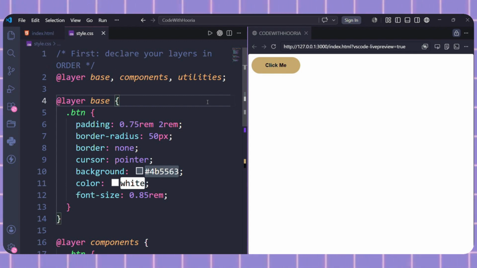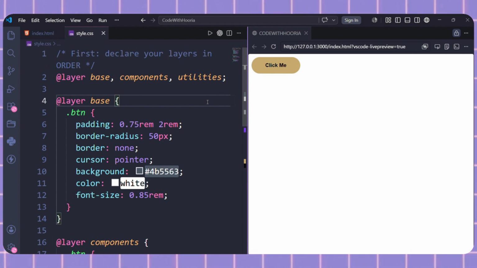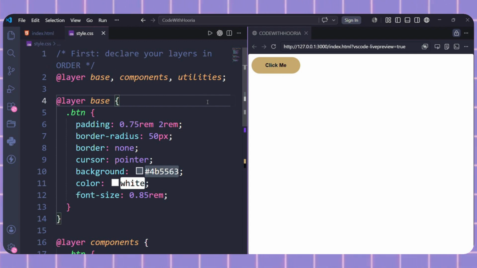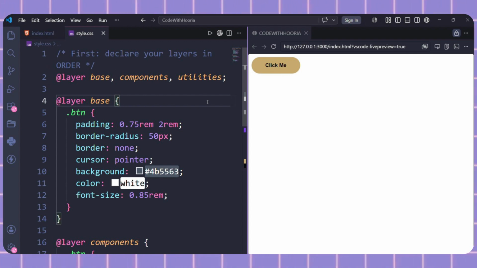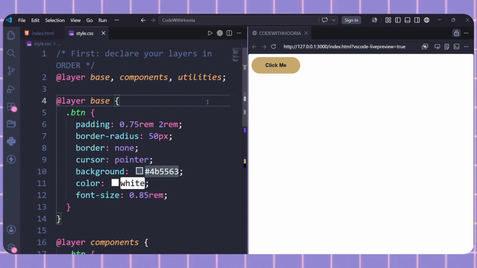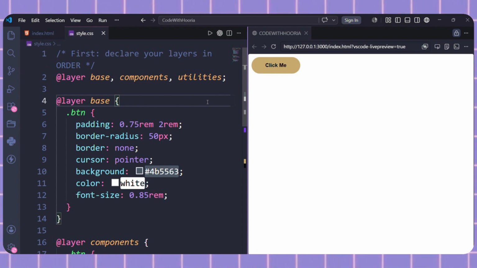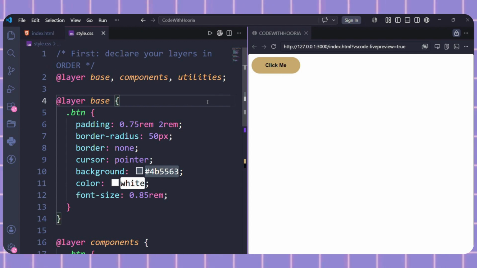You stop relying on write it later so it wins, or add more selectors so it's more specific, or the nightmare of !important. You just define the hierarchy at the top and write clean CSS. So 3 buttons, same button class, different layers, the layer decides which wins. That's how seniors control the cascade.